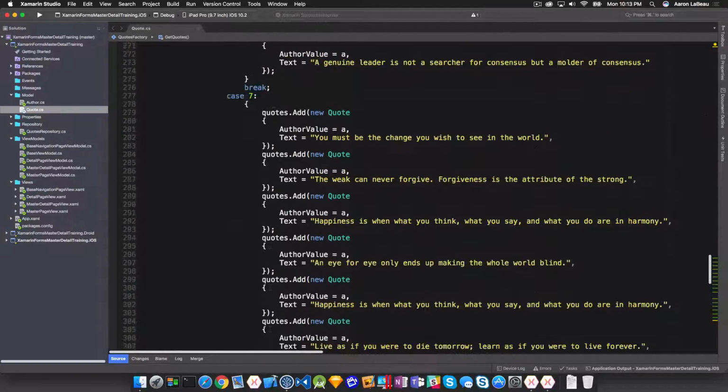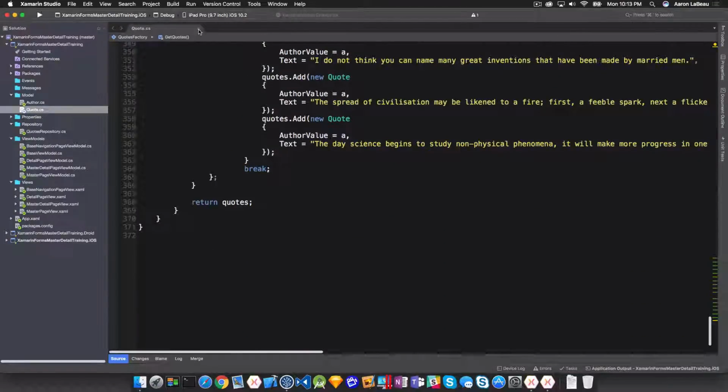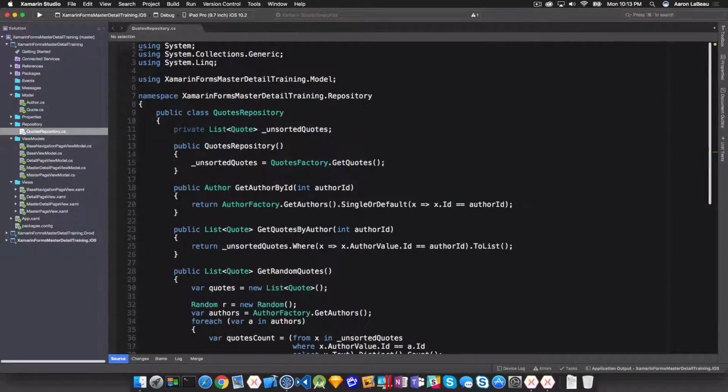And, once again, like I said, this would normally be in a database, and you'd use some kind of web API to bring this information up. But for our training session, we're not going to do that. Instead, we're just going to use these basic files that I've created for us. And then finally, the quotes repository.